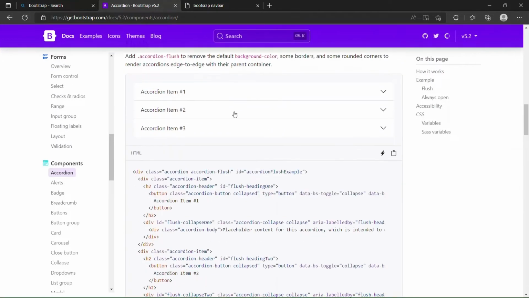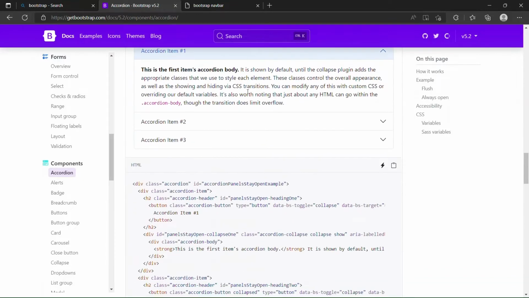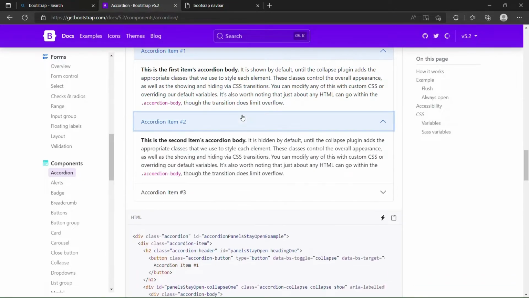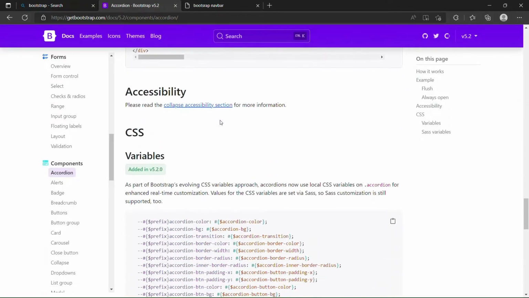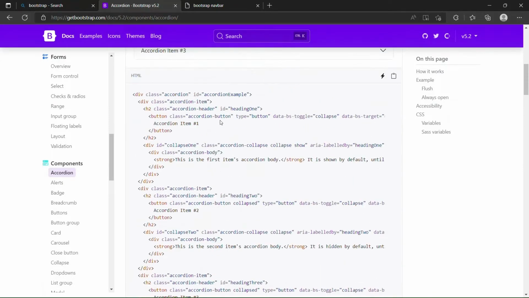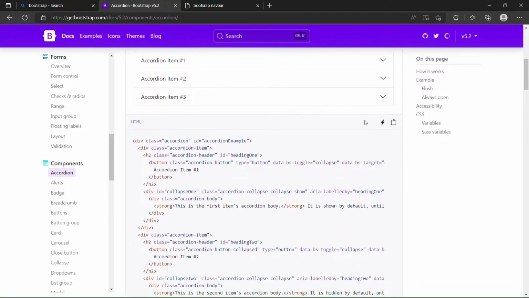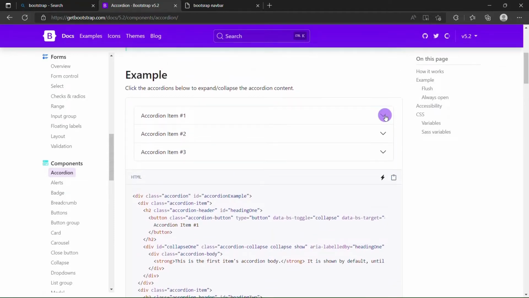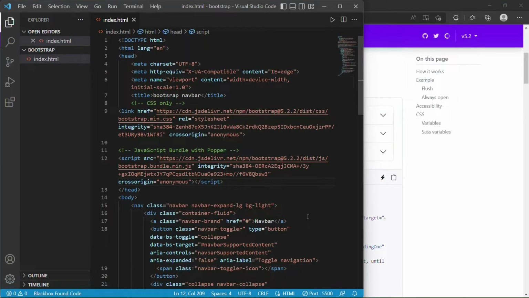So like that, different types of accordion are present in Bootstrap. You can scroll down and see how it's working. So I will copy this accordion. Here you can see it. This is the accordion. I will copy it. After copying it, I will go to my VS Code.